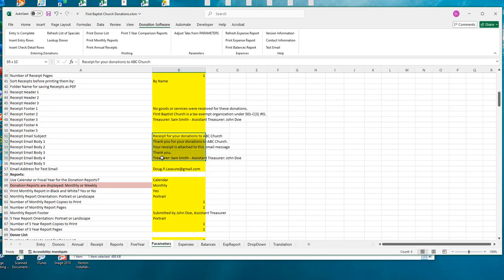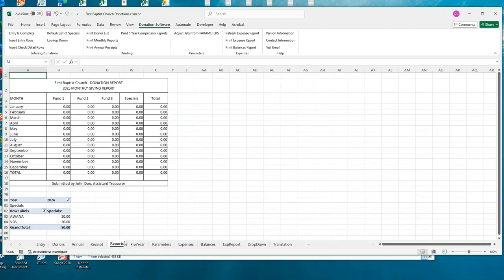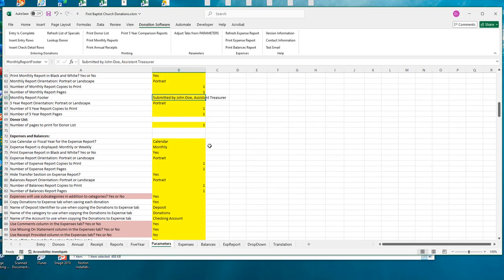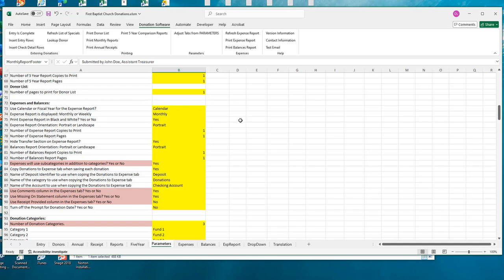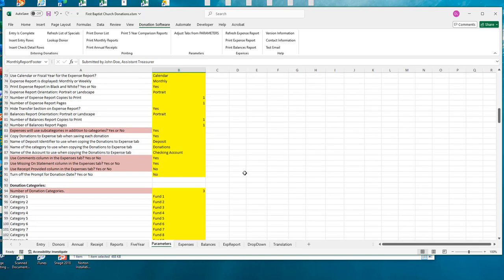Here's all the things related. If you're going to automatically email receipts, then this is where you can set up the email subject and the body of the email, and even an email address to test everything and make sure the email system's working. Same thing down here on the reports. This is what a monthly report would look like, where we can see by month the total amounts that have come in, and there's a small footer here where you can customize that. Okay, and then again, some things related to the expenses and balances. I'm not going to dive into that in full detail right now.